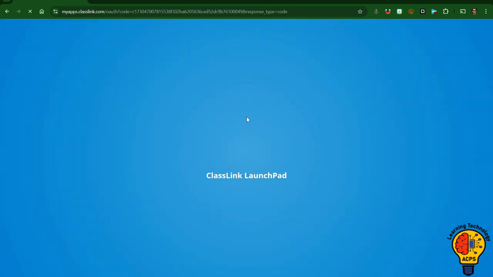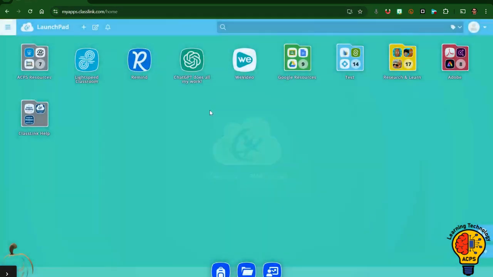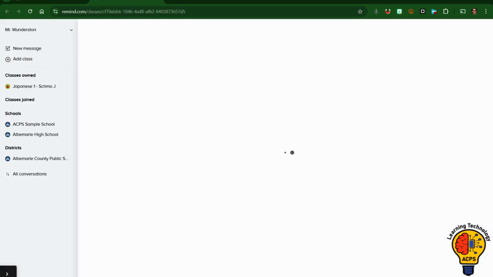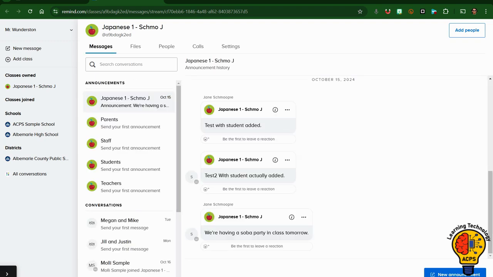The easiest way to get there is to log in through ClassLink, and you should have an icon for Remind already there. You can also go to remind.com and sign in with your Google account. You can also install the app once you've got your account set up. Once you get into Remind, just a quick tour, you have your account settings up here.